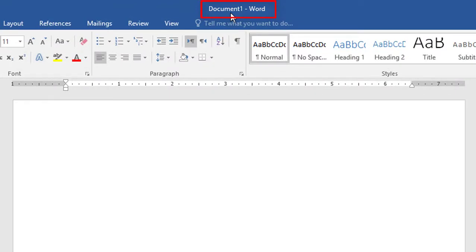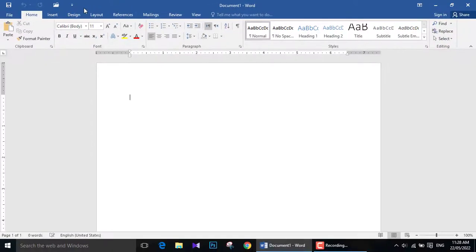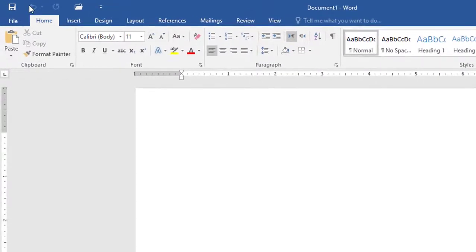So as we have not saved this document, by default its name is Document 1. Whenever we save the document by giving it a name, the name that we have given to the document will be shown here. On the left side of the title bar, this area is called the Quick Access Toolbar.